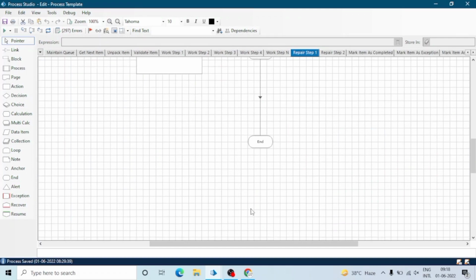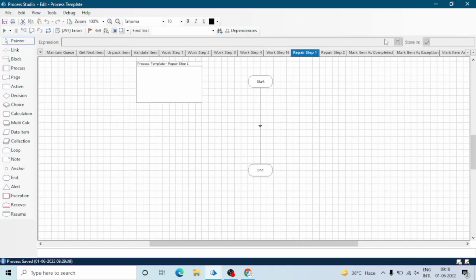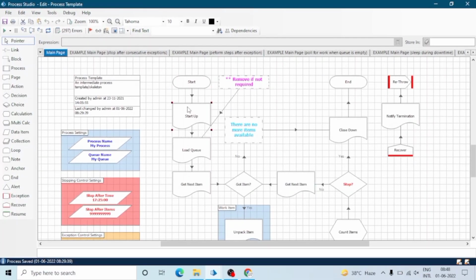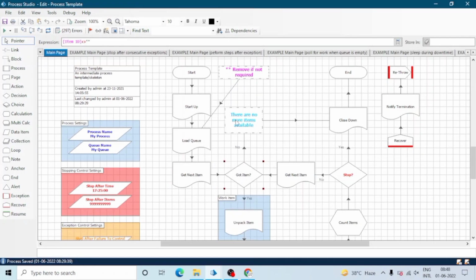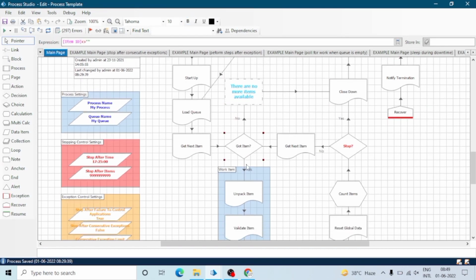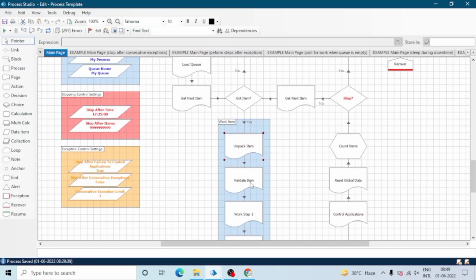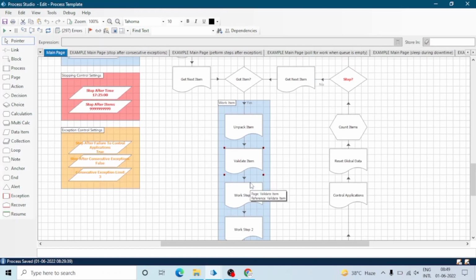We will see some process templates. See this example of a process template. You can easily understand the flow of the process by going through the main page. The first page is startup, meaning we are going to start the application. Second is load queue, meaning we are going to load the data into the queue. Next is get next item, meaning we will fetch the item and then check whether the item is available or not, and if it is not available, we will close the application and end the process.